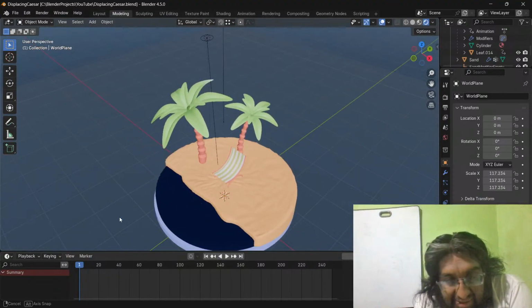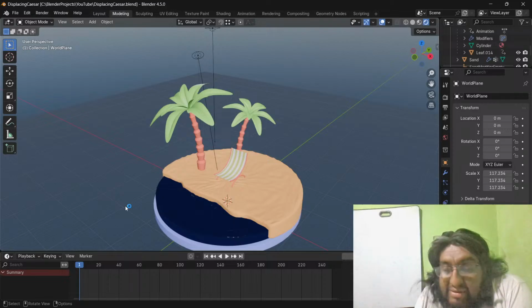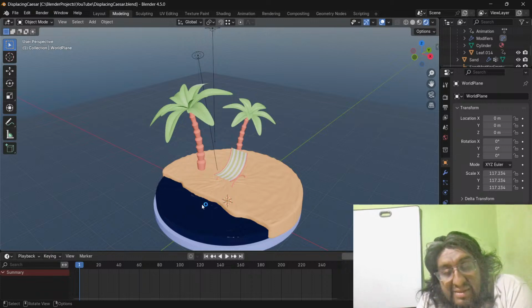Looking at another tutorial, how to model water in Eevee. But we will be using the technique of the empty object to move the water.